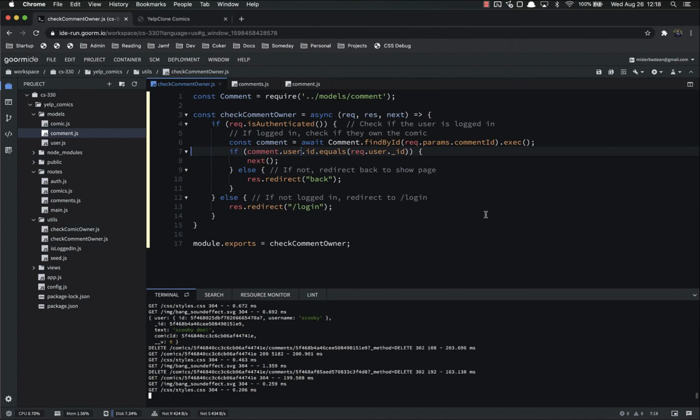Working as intended. In this video, we created some comment authorization middleware. We imported and used this middleware into our comment routes. And that's it for this week. Next week, we're going to be working on some UI improvements and then transition to Git and GitHub and deploying with Heroku.